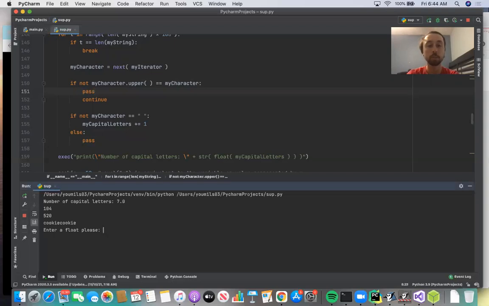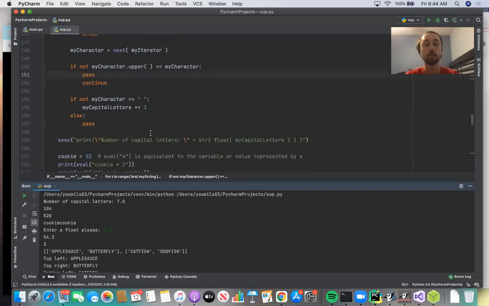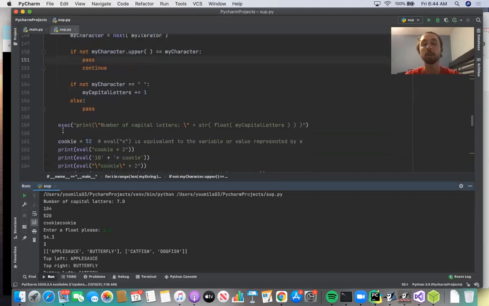So we're just going to enter a float, and I'm going to show you what happens there. But anyway, it says number of capital letters equals 7, because we say exec of print of number of capital letters, string of float of my capital letters. I just converted it to a float for fun. But it's all these data types working together, and we have to have an escape sequence because we're printing a string within the context of calling exec. So hopefully that's clear to you.